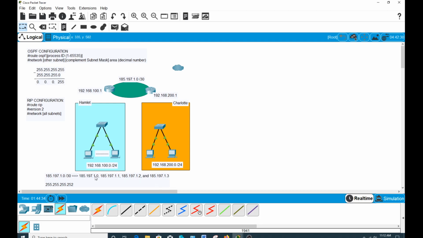However, the first IP address is reserved for what? For the network ID. And the last IP address of this subnet is reserved for what? The broadcast ID. So in reality, there are only 2 valid IP addresses that we can use. That is the .1 and .2. And what is the /30 subnet mask? Well, the /30 subnet mask is 255.255.255.252. Okay? So there are only 2 available IP addresses that I can assign to these 2 routers.